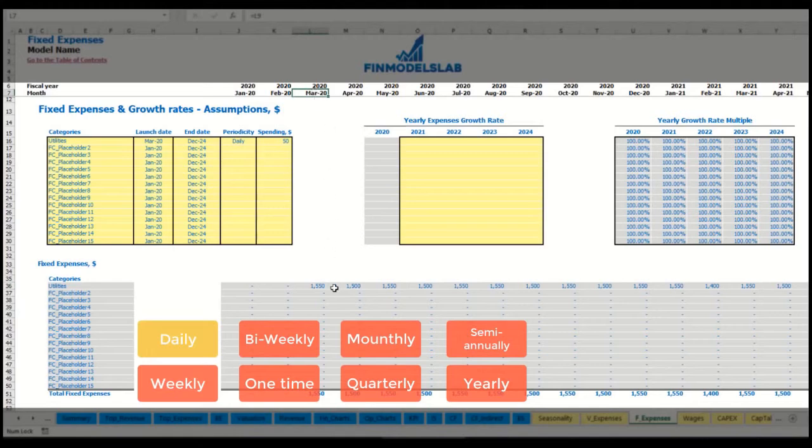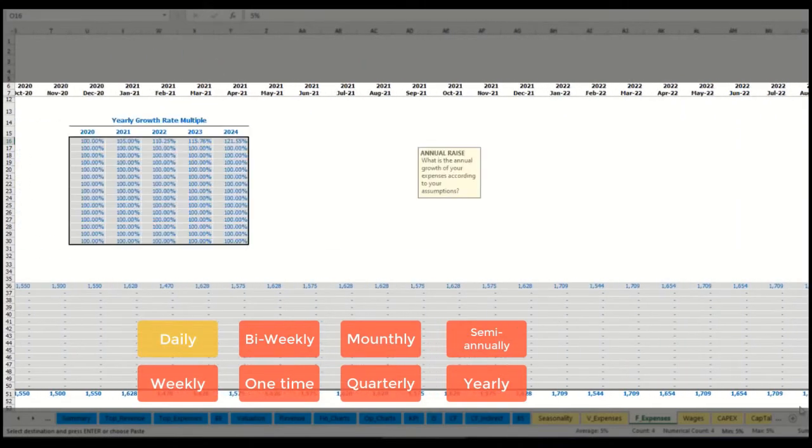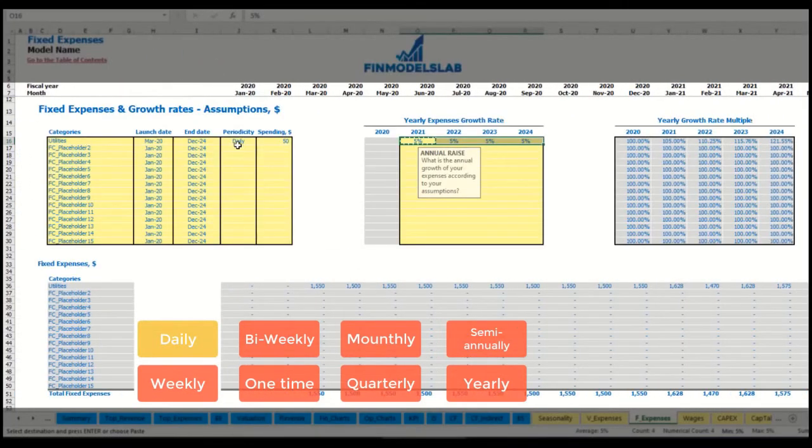So obviously in March 20 you have 31 days. That's why you will have 1550. In April you have 30 days. This means this will be $1500. Also you have ability to input some growth rate year over year. Once you input this growth rate, you will see that your utilities will grow year over year. Let me give you a couple of other expenses types.